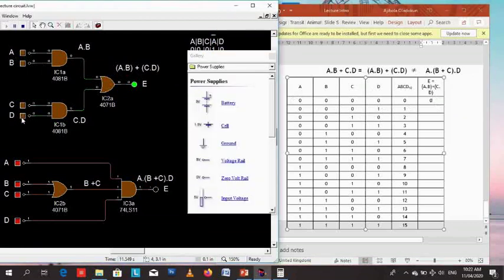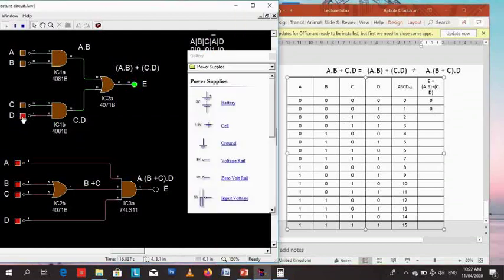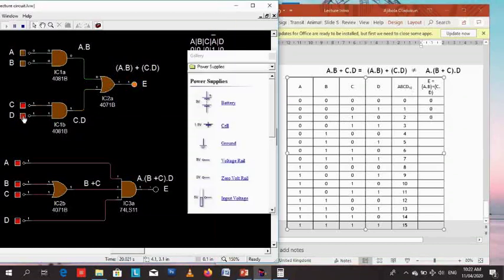Let's simulate. E is 0 at this point. When C and D are both 1, output E is 1. When A and B are 0 and C and D are 1, the output E is 1. One side of the OR gate is 0, and the other side is 1, and the output is 1. So this should be 1.